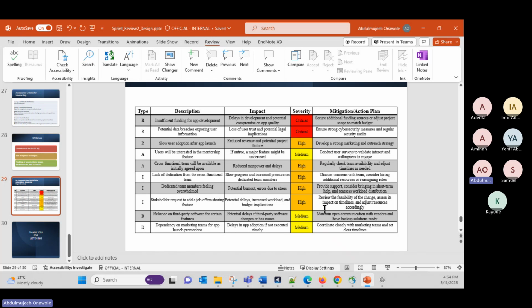Another risk is slow user adoption after the app is launched. This can lead to reduction in revenue or even a potential failure of the project. So this is high. The way we can address this is to ensure that we have a good marketing team and outreach strategy, so that people are able to promote the app, and people are able to even come back to use the app after using it.